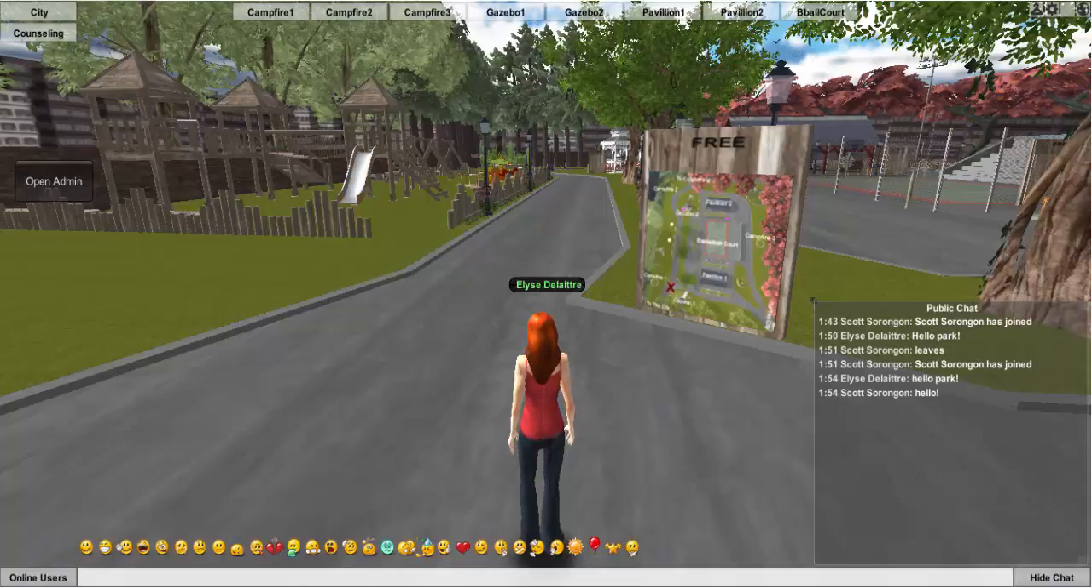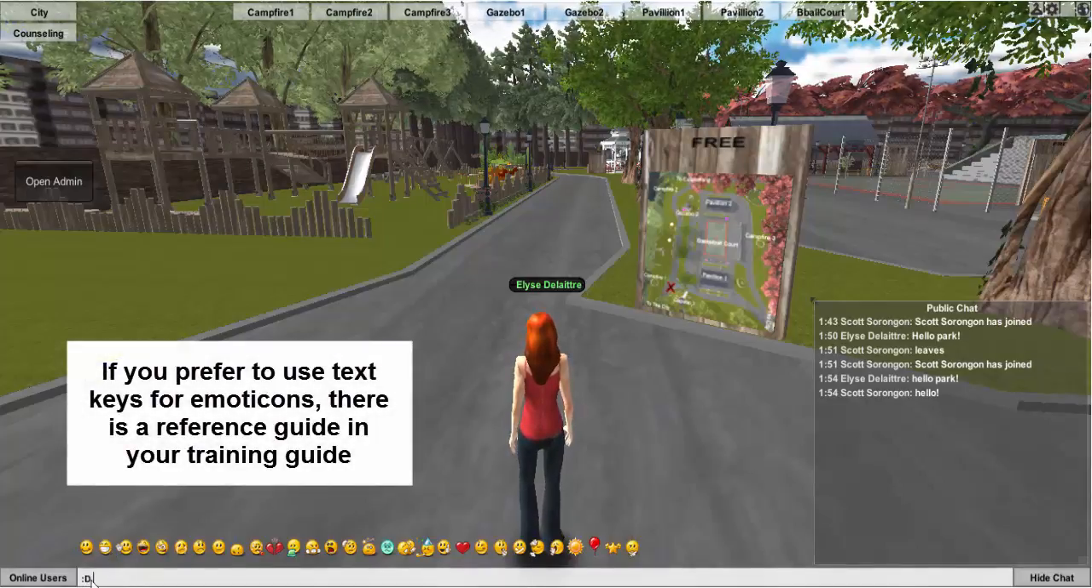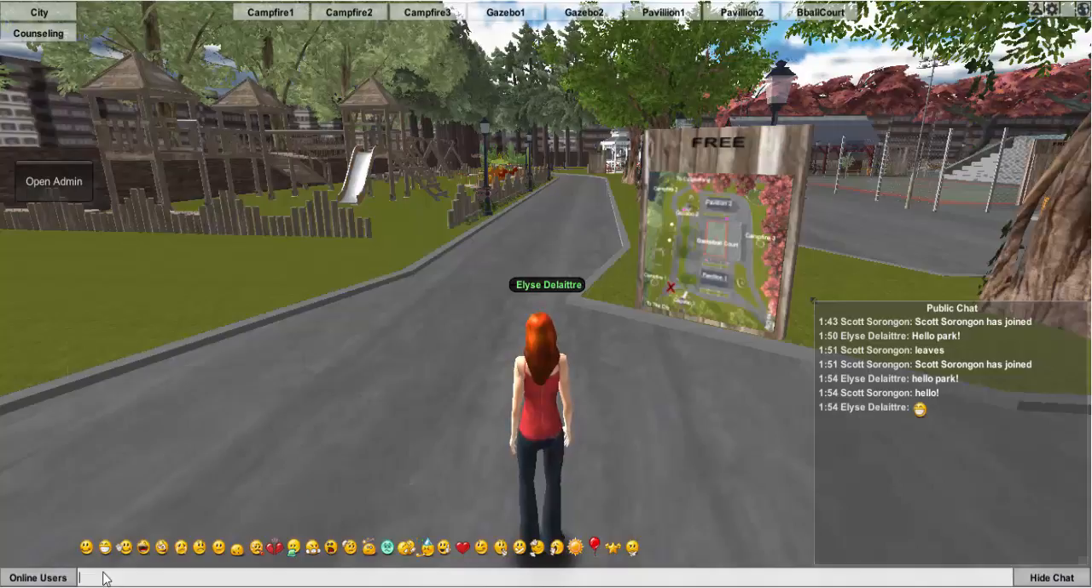So for public chat, anyone within the park scene or anyone within the scene that you're in can see that chat. And to add an emoticon into any of the chat types, all you have to do is click on the emoticon, and first it's going to put the text key information into the text box, and then you just have to click enter, so it will display in the chat window.